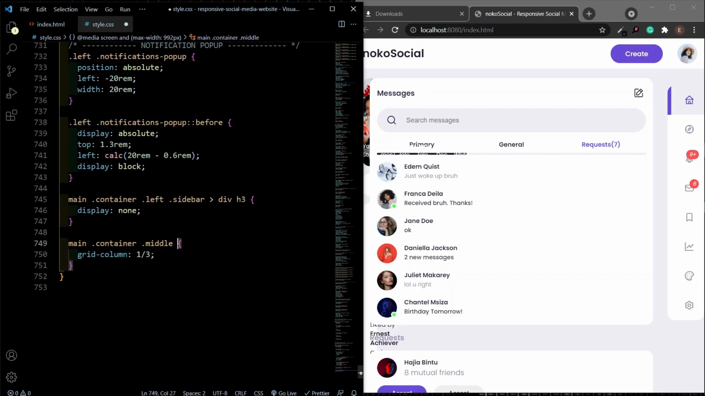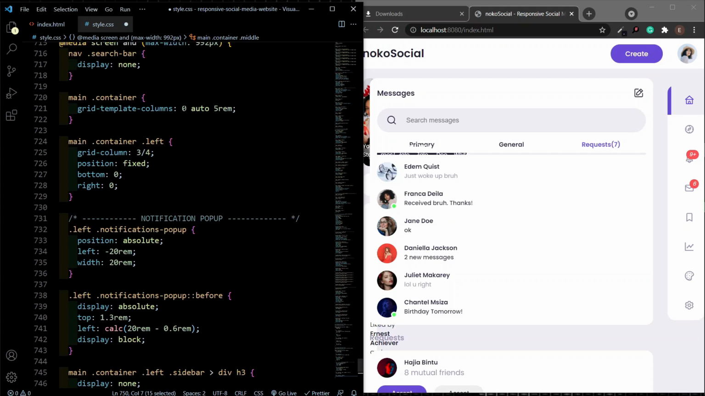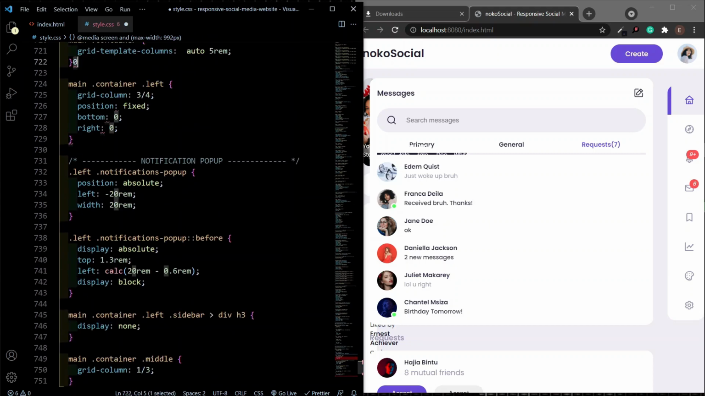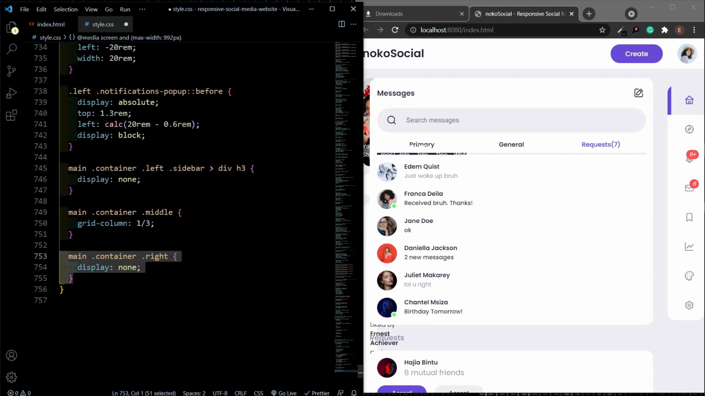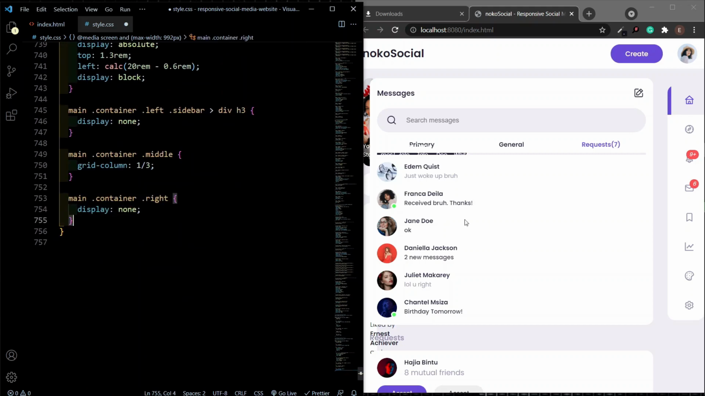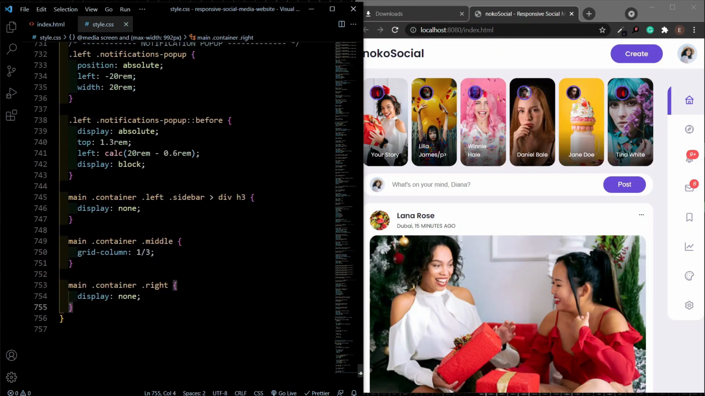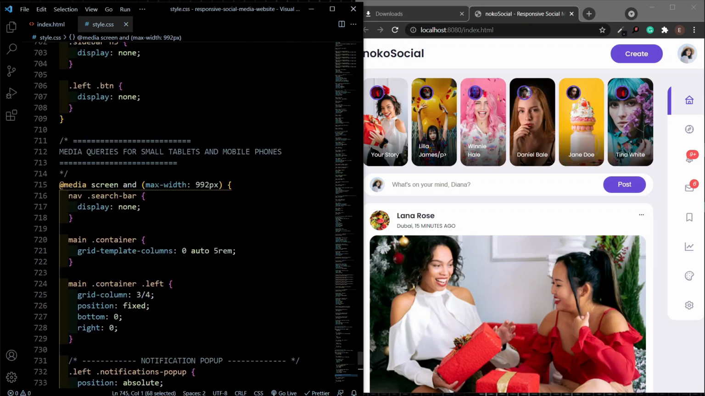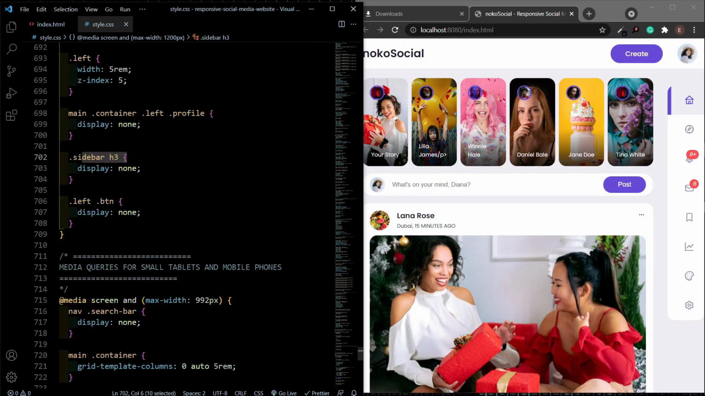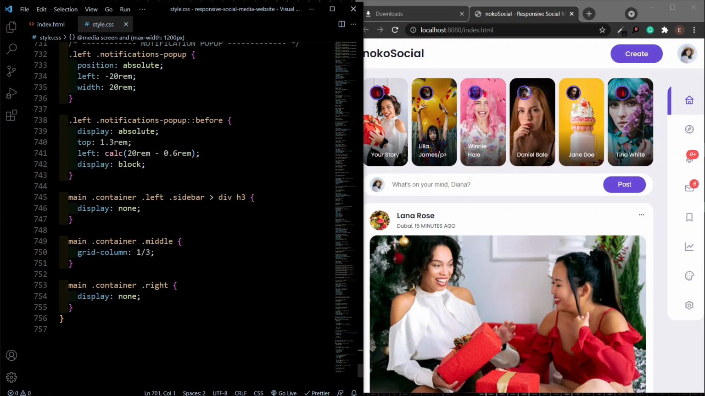The middle is going to have this grid column, so that is going to start from the starting point and then go all the way. This is actually not needed since we have our first grid column to be 0. Let's continue. Our right is going to be displayed none, so we are going to take our right side, which has the messages and then the friend requests, and that is all for our responsive design. As I said, this is not actually necessary, so let me remove it because we already have it displayed none here. So we can remove that from this side.